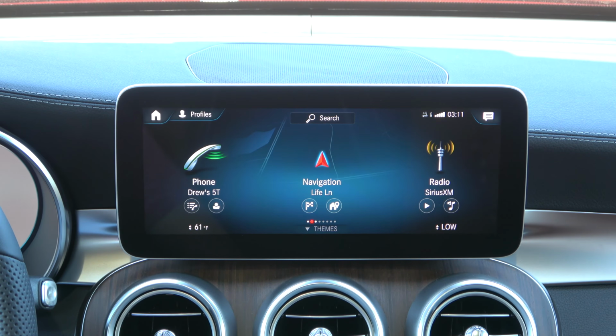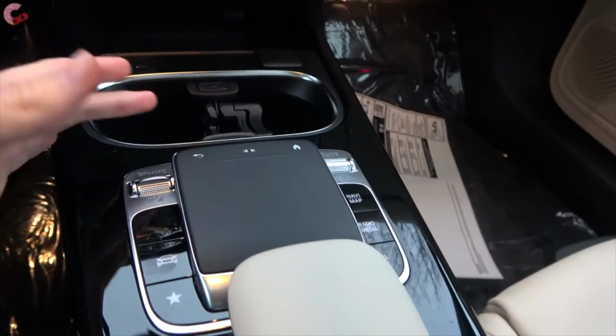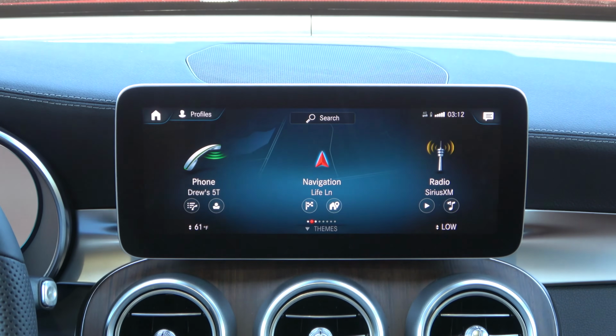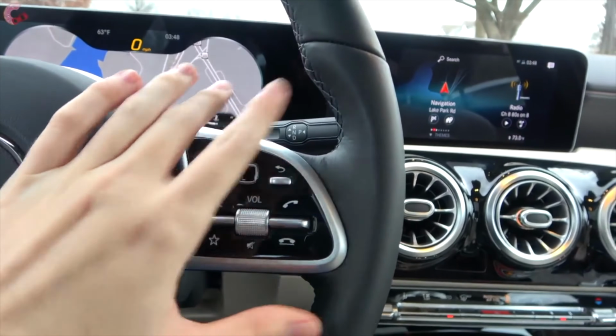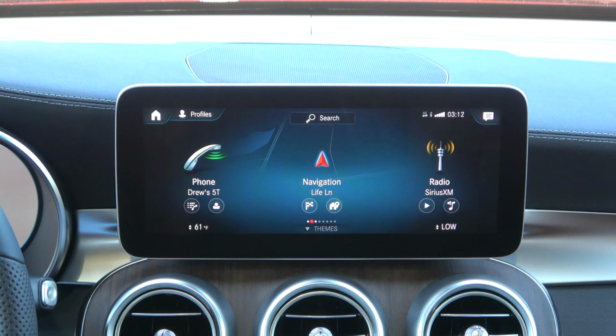Now, to start off with, the biggest and probably most important change with the MBUX system versus COMAND is the control methods. Mercedes now allows for 4 different control methods on the new MBUX system. You'll be looking at the brand new trackpad down here in the center console. You also have a touchscreen right here. You have a touchpad controller on the right side of the steering wheel that also controls the main display. And finally, the brand new advanced intelligent voice commands.